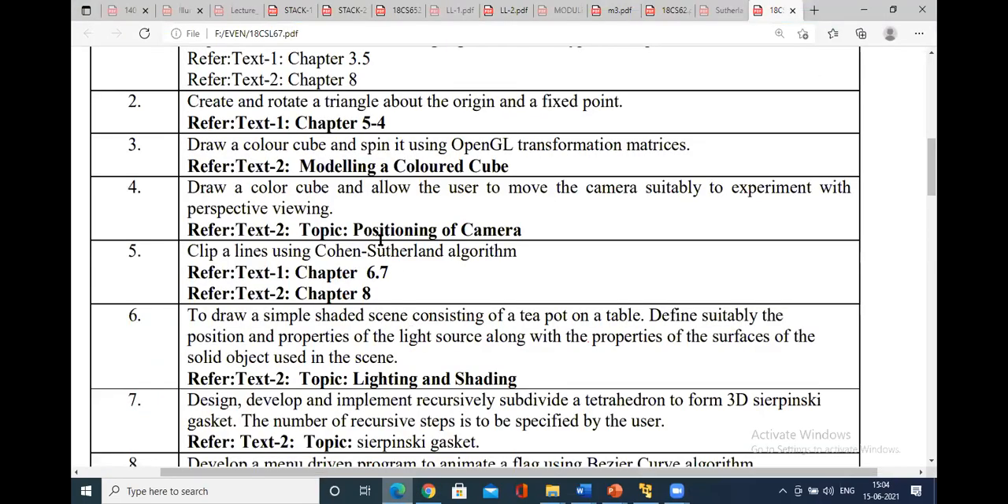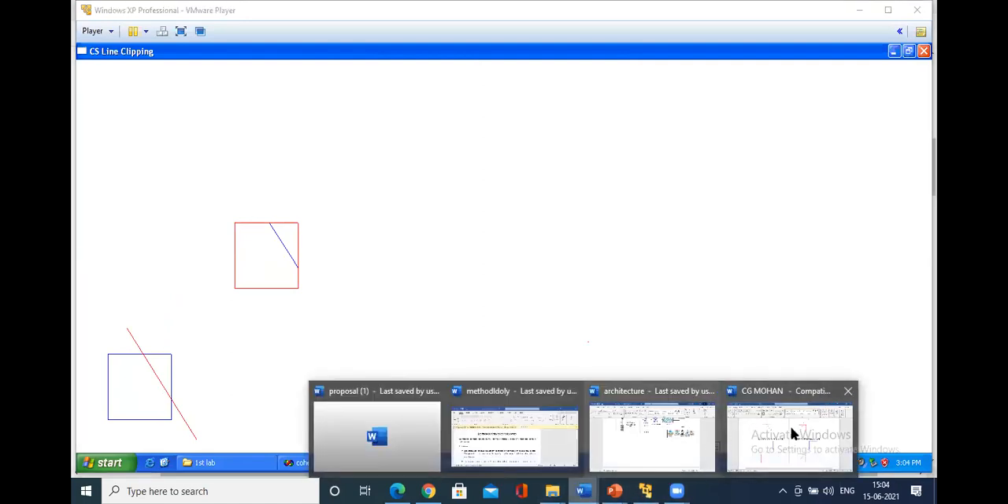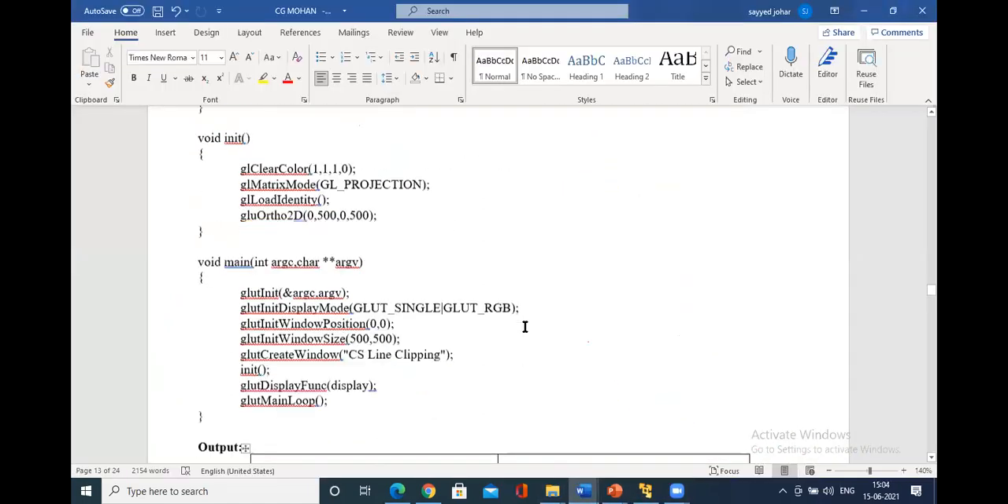You could see here the program: clip a line using the Cohen-Sutherland algorithm. That is, he has asked for the simple clipping. He never asked for window to viewport clipping. If window to viewport clipping is specifically asked, then definitely you have to write scaling factors into your program. So let us avoid that and go with this simple program.